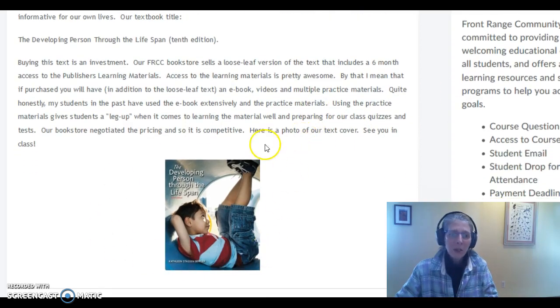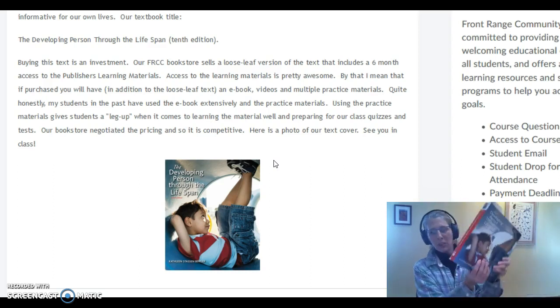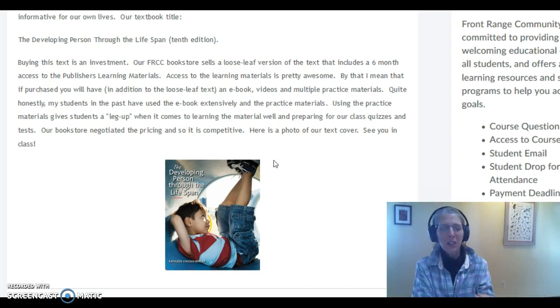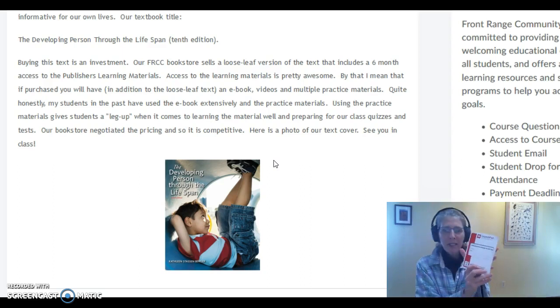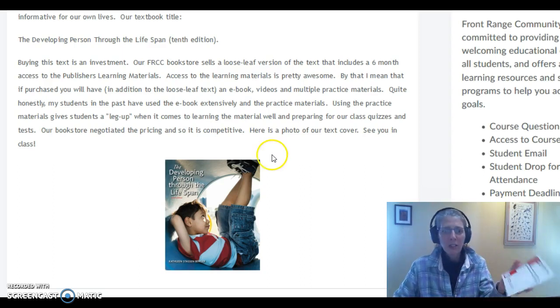This piece is a little bit about our textbook. And you can purchase the textbook at the bookstore, and it is a loose leaf, and it also includes, here's the textbook, an access code to Launchpad, the publisher material. So I'm going to mention this piece again here in just a minute and how to use it.